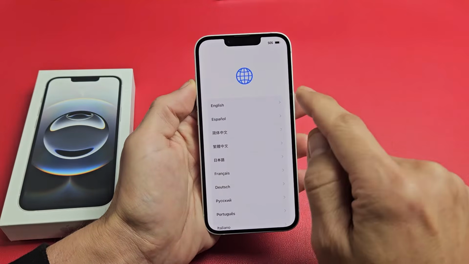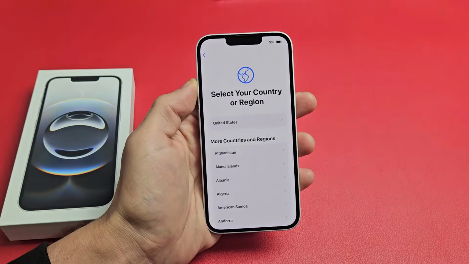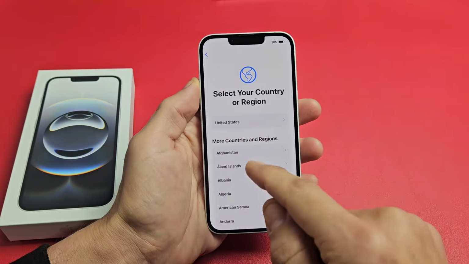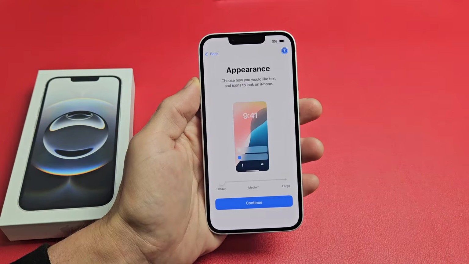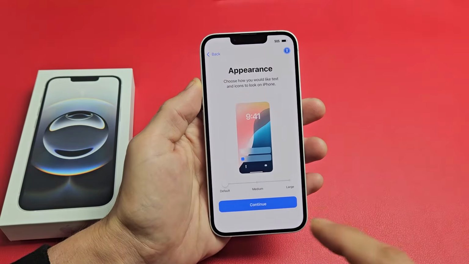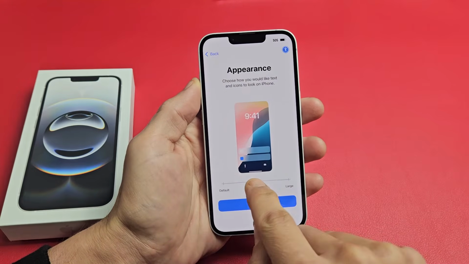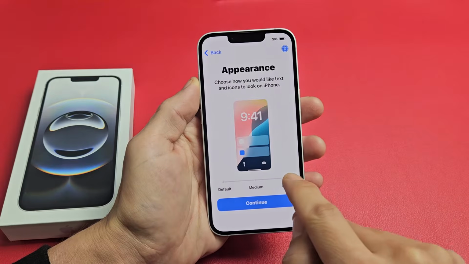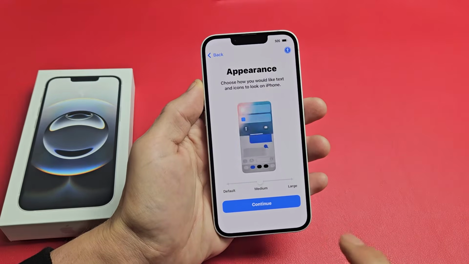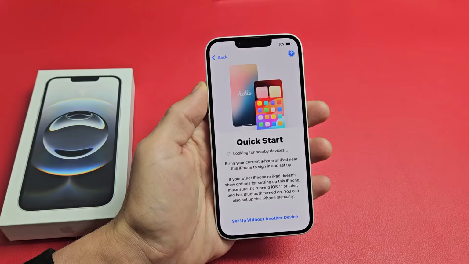Then go ahead and choose your language. I'm going to go with English. Select your country or region. I'm in the US, so I'm going to tap on that. Appearance, you want to leave it on the default. You want to go to medium here or large. I want to go with medium here for myself, and I will tap on continue.